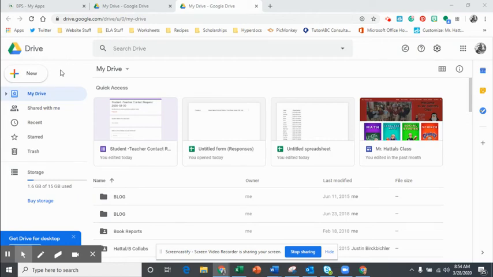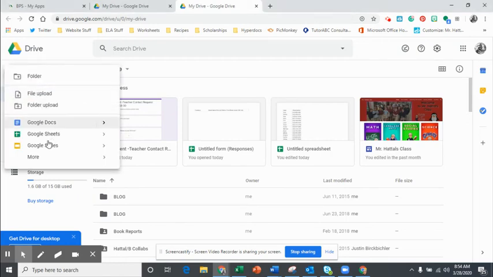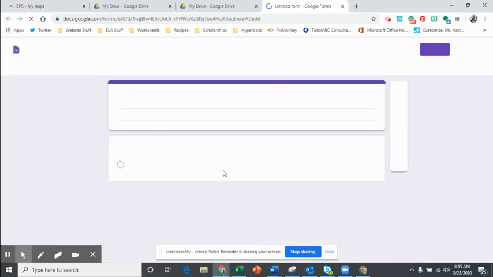So I'm on my Drive, my Google Drive. I click New and then click More and then select Google Form. It takes a second to open.